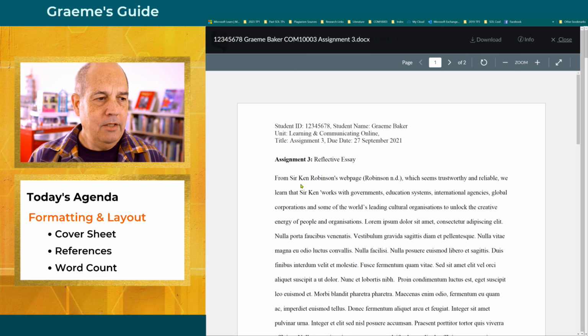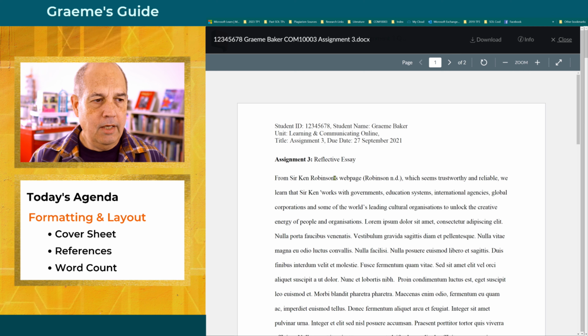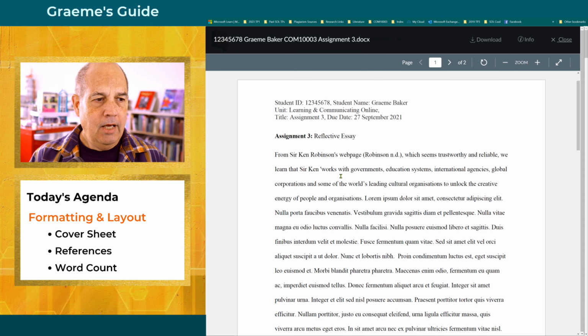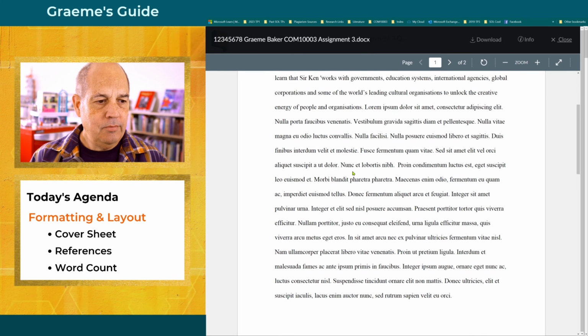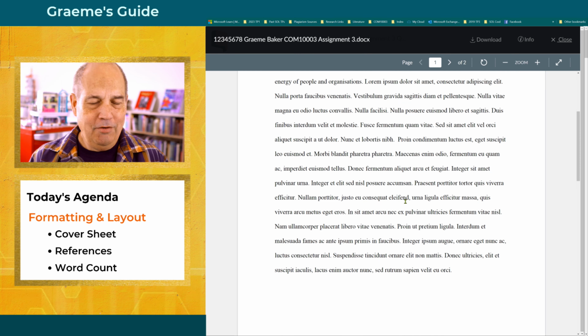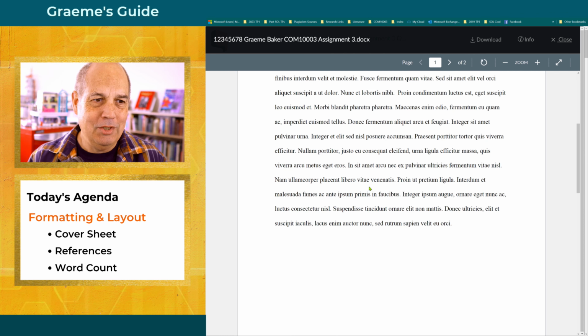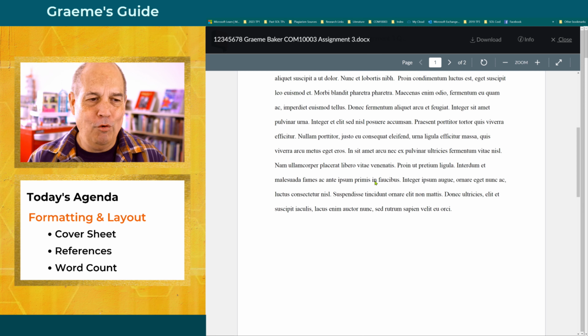And then this is in 12-point Times Roman font, and it's double-spaced. And this text here, if you can't read this text, it's placeholder text. It's not meant to make sense. It's just placeholder text to give you an idea of the formatting.